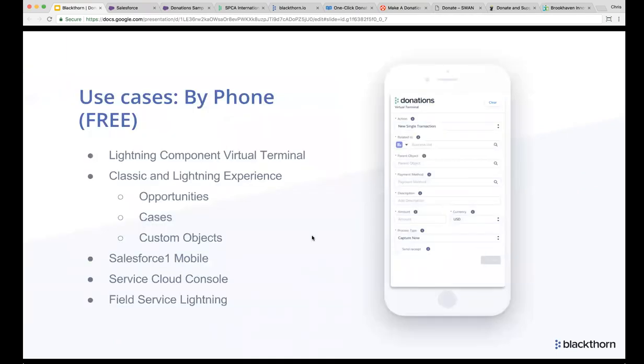Also, within Salesforce, common use cases that you want to take payments by phone. A big one here is that you might have volunteers working at your nonprofit. Maybe there's like a phone drive and there's 5, 10, 20 people.